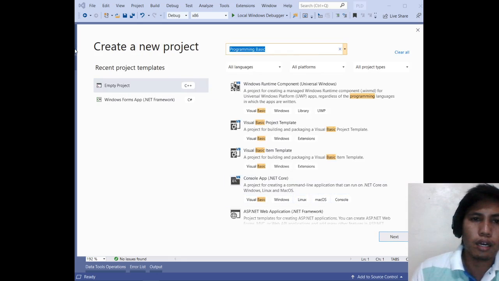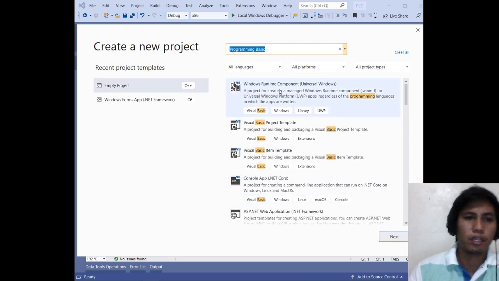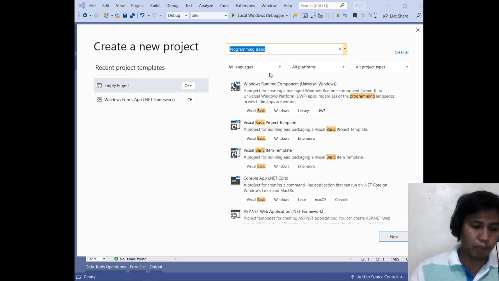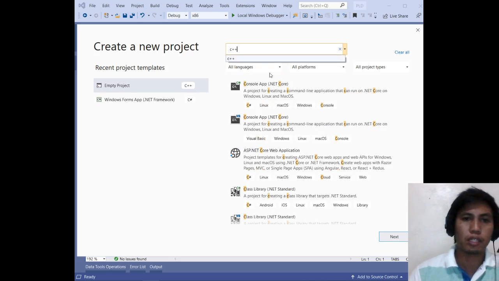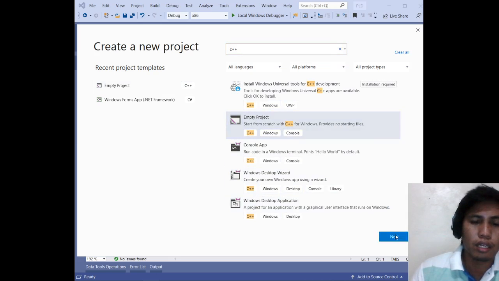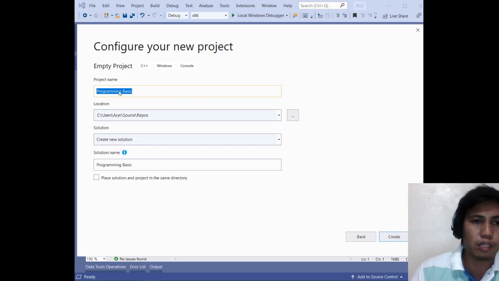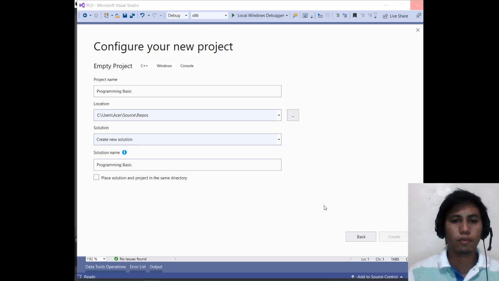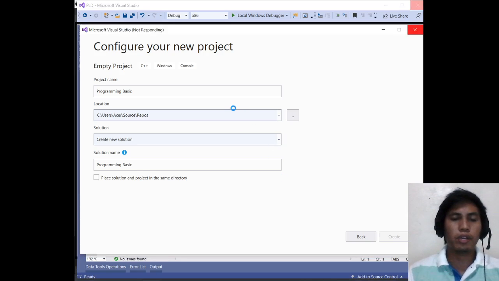In here, if you search here, if you don't see the empty project, then search for C++. Then you will see many options showing up there. There's Console App, Windows Desktop Wizard, and so on. Then we have an empty project here. Click that one, then next. And then the name of the project is Programming Basic. You can change the location of the project, and then click Create. It will take time for the project to be created.